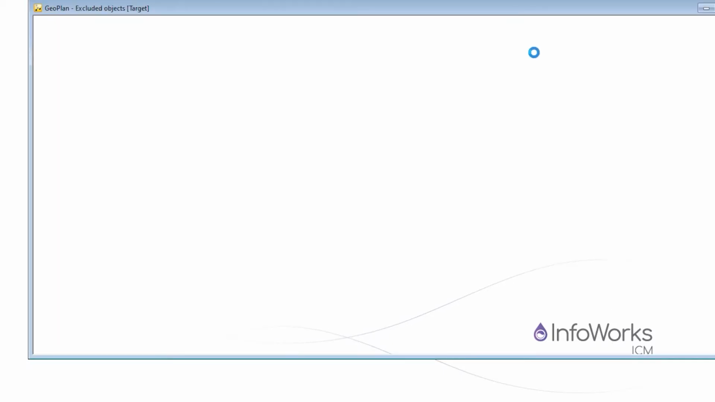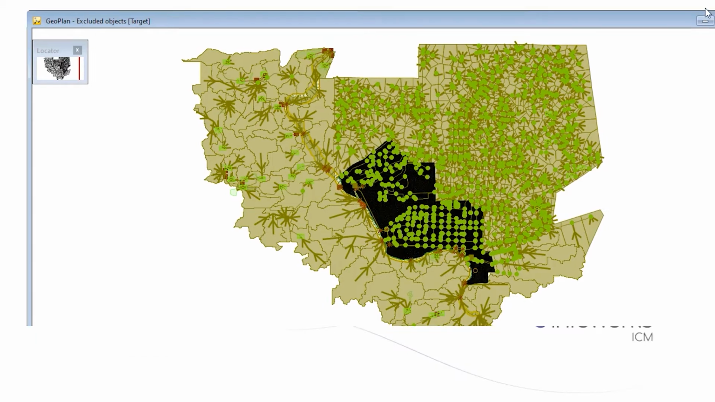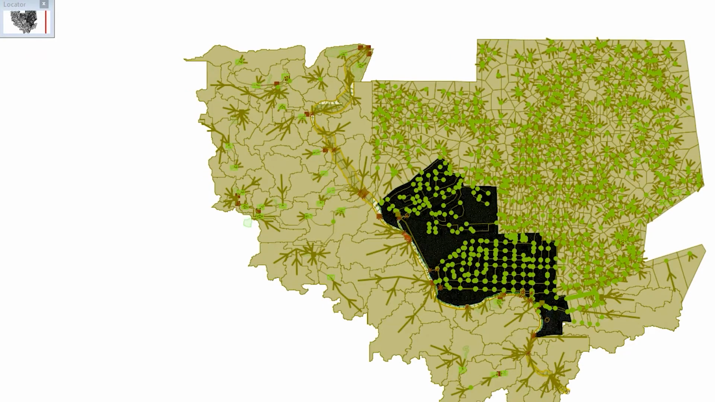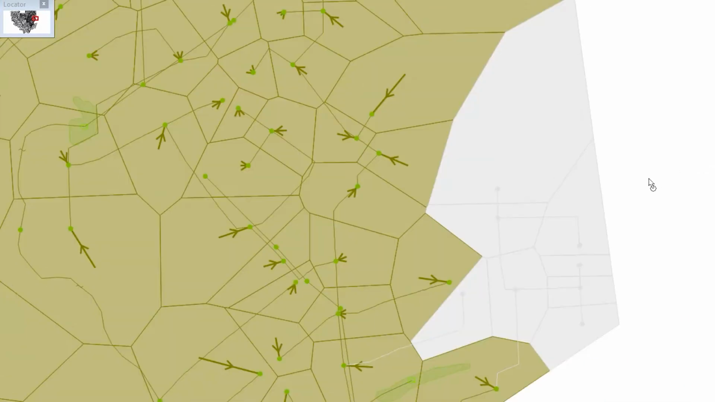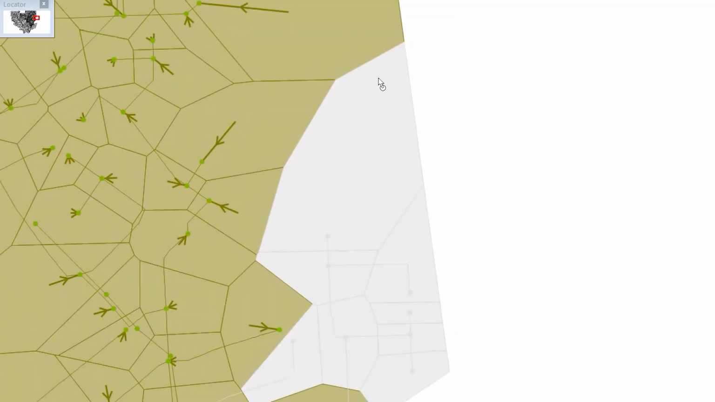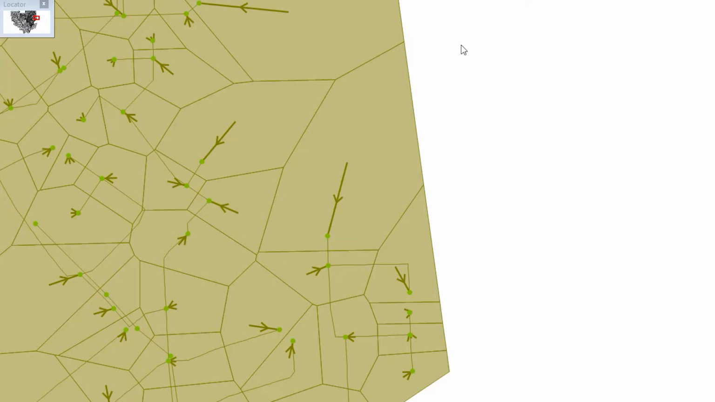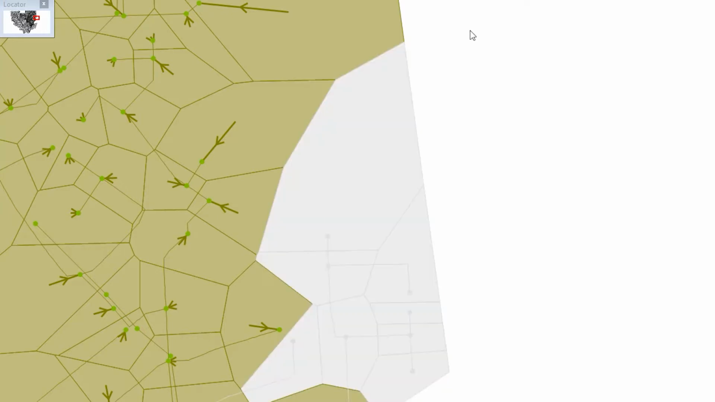So what I have here is a network. That network makes use of scenarios. So I have an excluded object scenario, and what we can see here is that to the east of the network, there are a number of objects which have been removed or deleted inside this scenario, but they still exist inside the base. So if I switch back to the base network scenario, then we can see that all the objects are present. If I move to the excluded objects scenario, I can see that these have been removed.